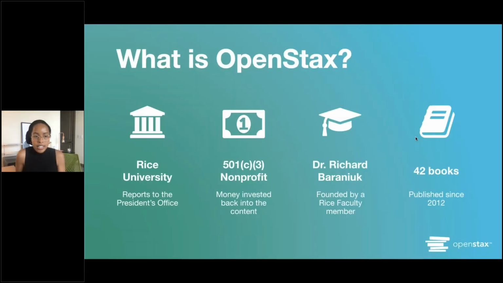So what is OpenStax? If you're not familiar with OpenStax or you're new to it, we are a part of Rice University. We are Rice University's nonprofit ed tech initiative. We were founded by a Rice professor back in 1999, electrical engineering professor Richard Baraniuk, and in 2012 we started publishing these free openly licensed textbooks that are known as OER.